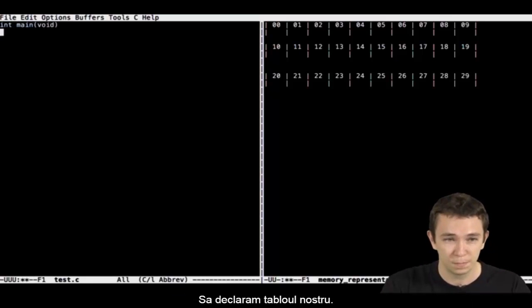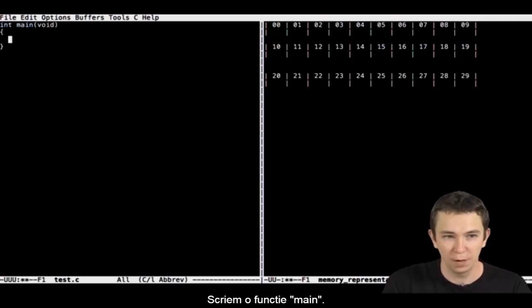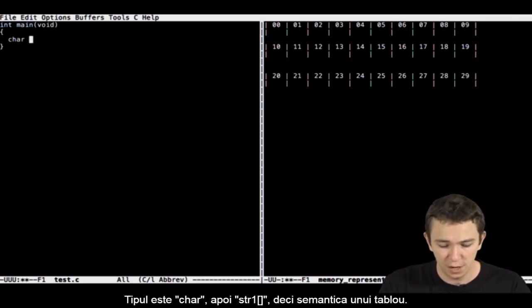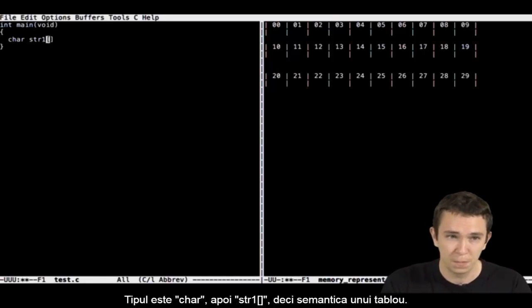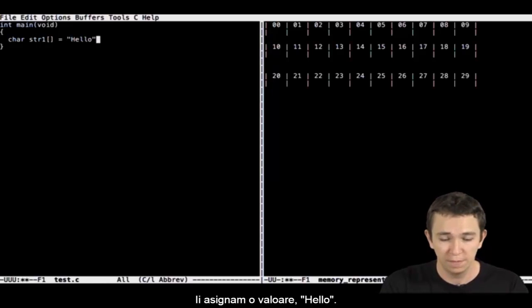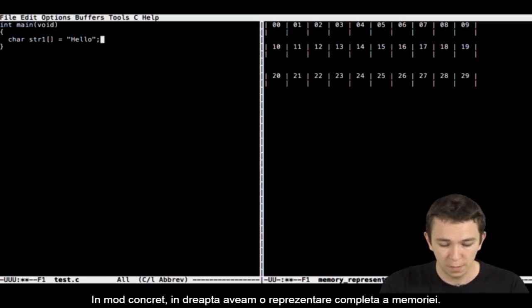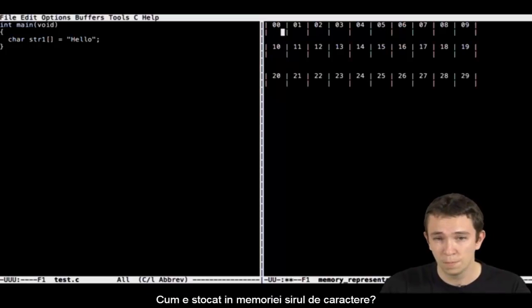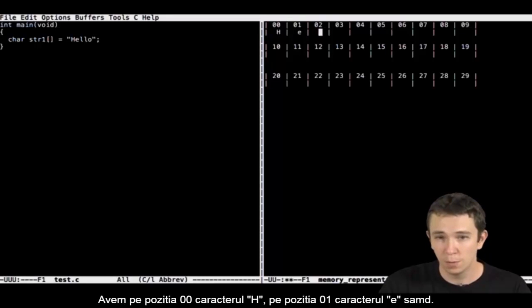Let's declare our char array. We're creating a main. So the type is char. We need square brackets. That's an array semantics. Let's assign a value to our array hello. Basically, on the right, there's an exhaustive representation of the memory. How is our char string stored? Specifically, we have in box 0 H, in box 1 the character E, and so on.